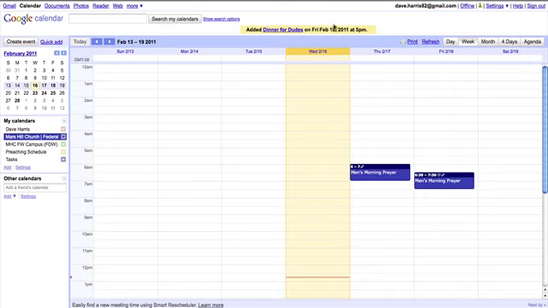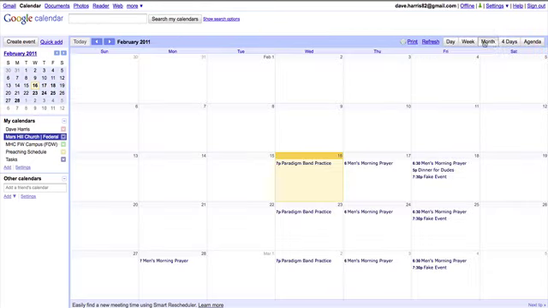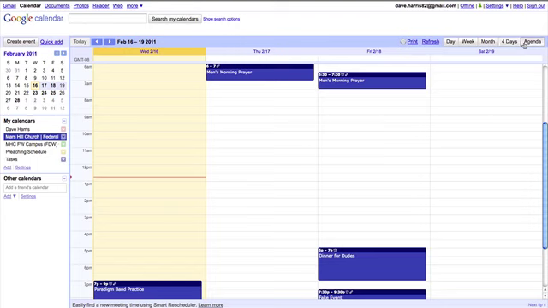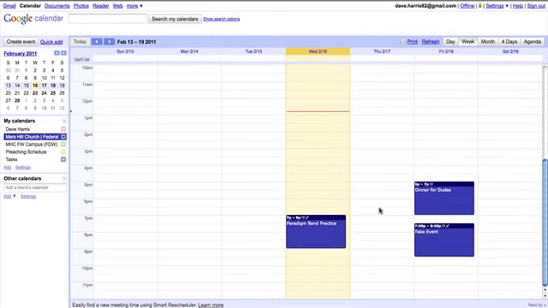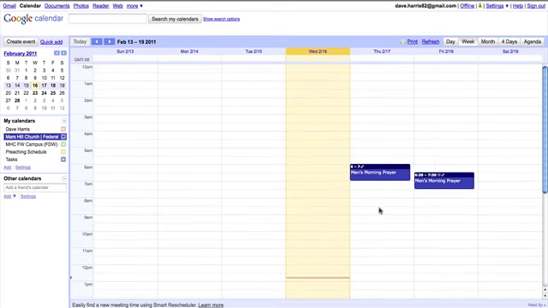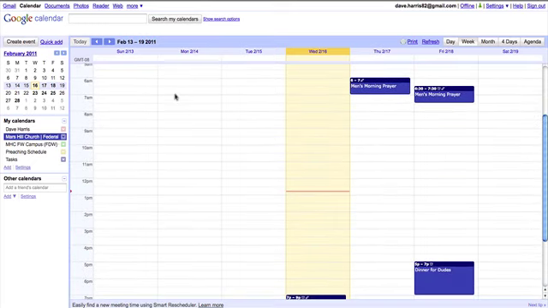Right here I have the week view. I think it defaults to this week view. You can change the view by going to the day, the month, 4 days, and agenda. This is all the same information, just a different way of viewing it. As you can see, all the events are in here, and you can see who has the room reserved for the different times and the different days during that week that you need.